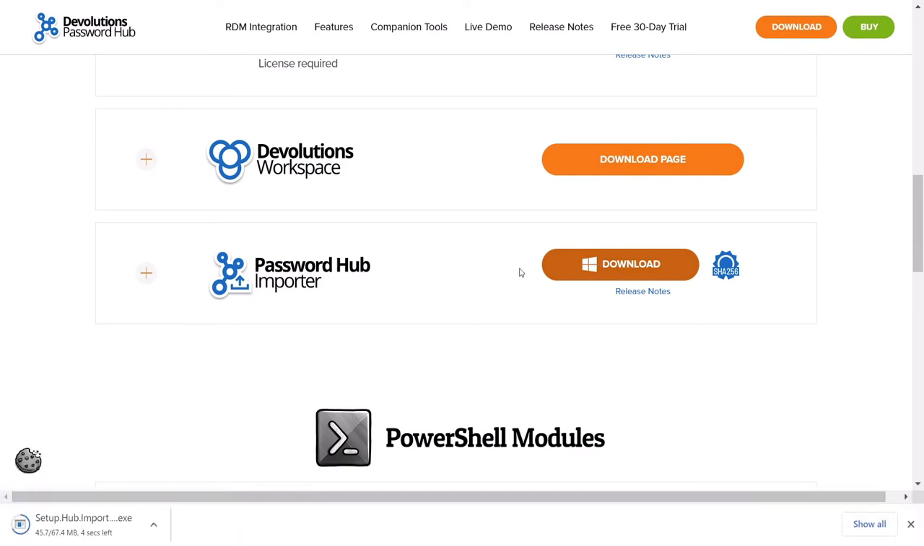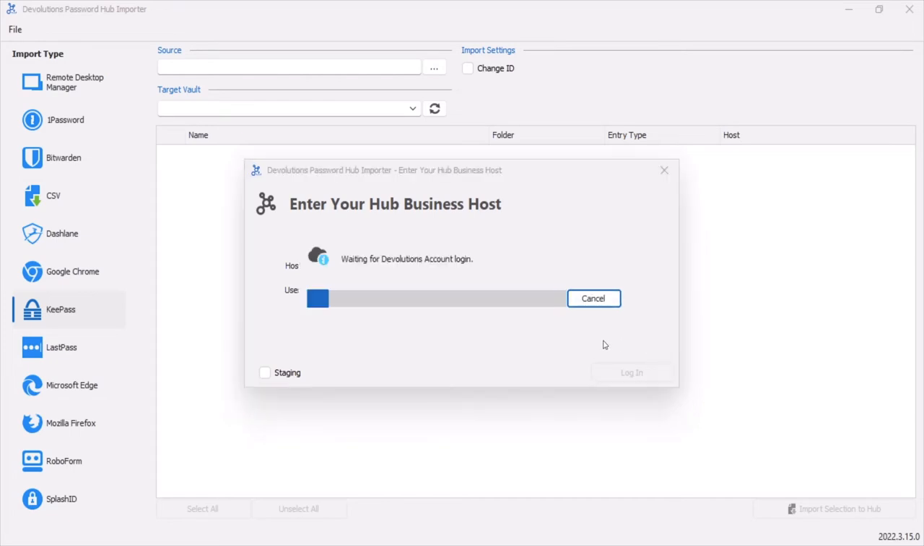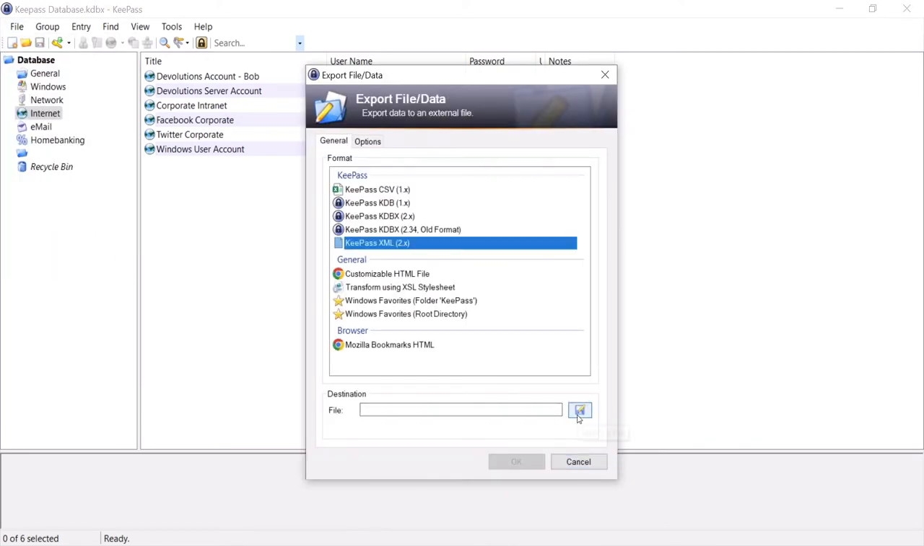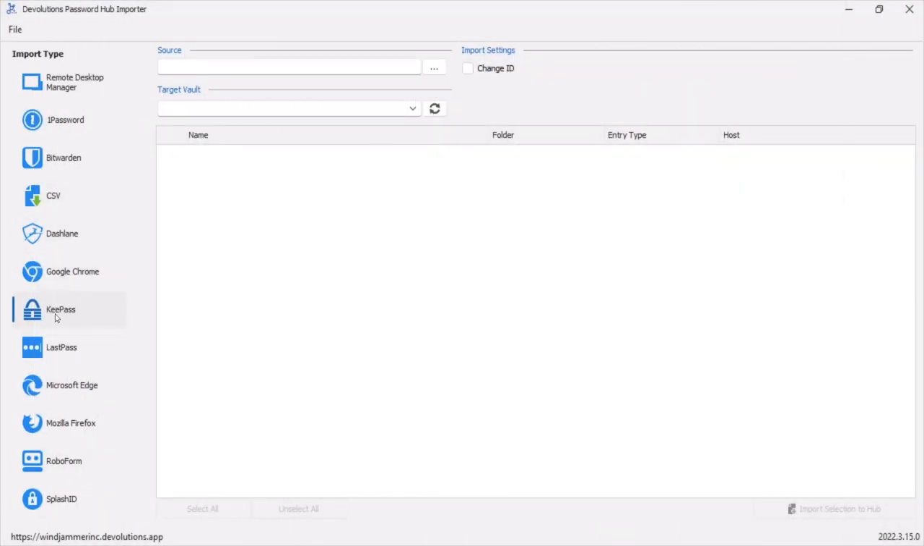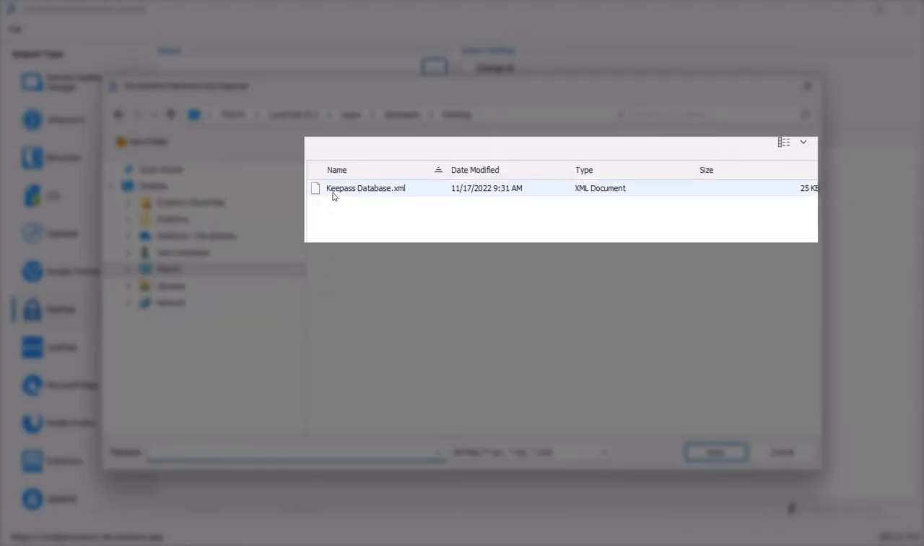So if I download the Password Hub Importer, I can point the tool to my Password Hub. And once I've logged in, then I can actually select which vault I'd like to import my passwords into. Now I have a KeePass database here that has some credentials as well as some simple websites. Now I save them as an XML file. And then I'm going to select KeePass because this is the type of file I'm using. And since they're primarily websites, let's use this one that I want to import directly into one of my vaults.